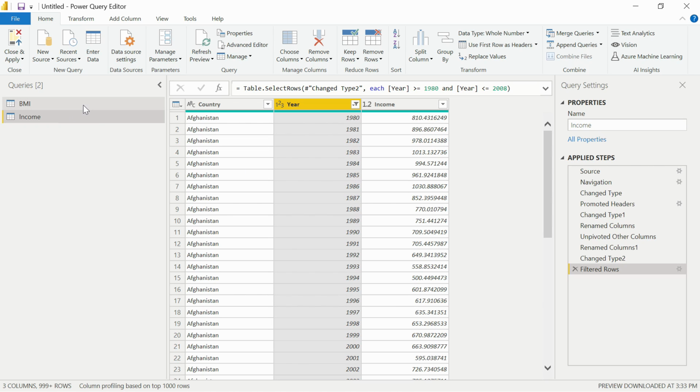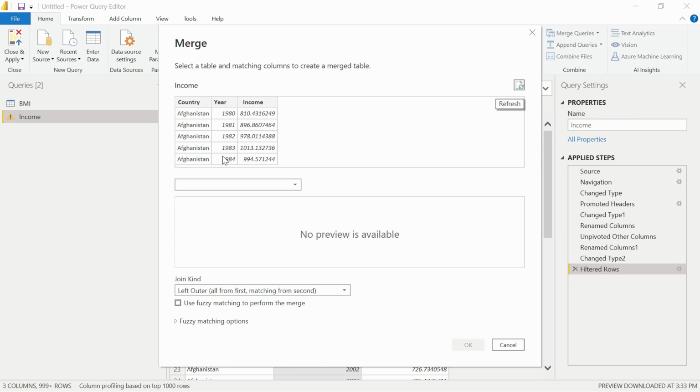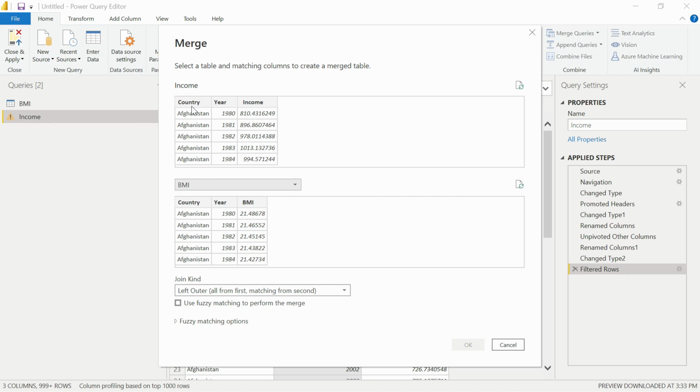So now that I have my two tables cleaned up, I can now merge them together. I'm going to select merge queries at the top under the home ribbon, and I'm going to select my BMI table. I could use the country and the year, but then it would use the specific country and year for the aggregation and wouldn't look over all of the years for the specific country. So the only column that I'm going to use for a key column is the country column.